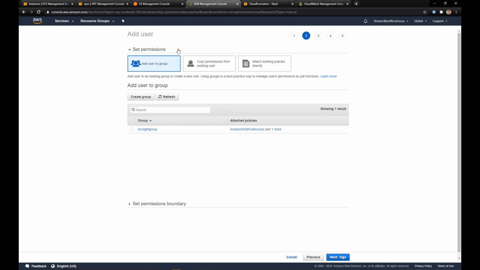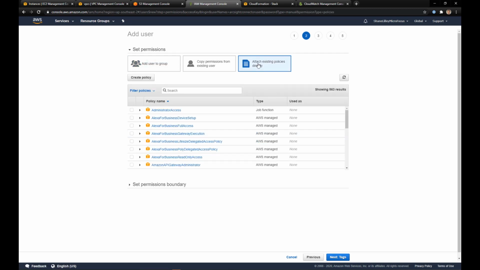So we're setting the permissions now for the user. We can copy from an existing user. We can add the user to a group. So we can do it this way. You'll notice here that this ArcSight group has different types of policies attached. This is actually the user group for CloudTrail, which is a separate video. It's a separate connector, and we'll leave that out of scope for now. So this is purely CloudWatch. But we're going to attach these existing policies.